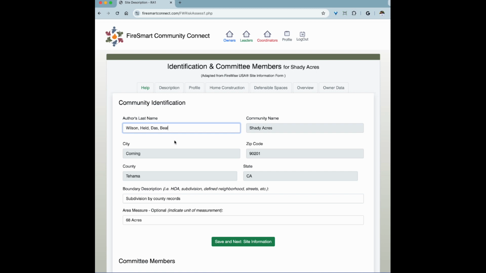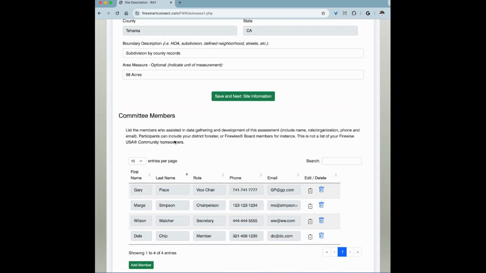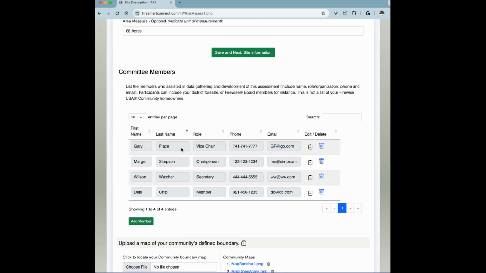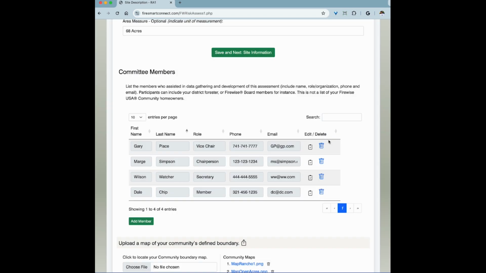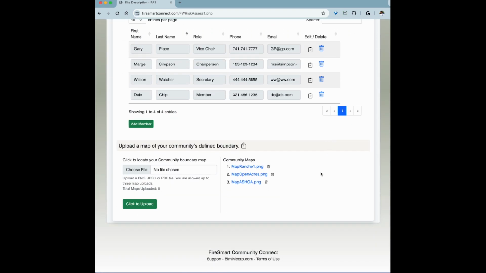Anytime you make a change or add information or participate in this form, I strongly recommend that you add your name to the authors list. Here you can see the committee members. Those committees do change frequently and sometimes can require members to take on a couple of different roles. Make sure you update your committee members so that you have, again, a running history. In this case, we can take Mr. Chip and change his role.